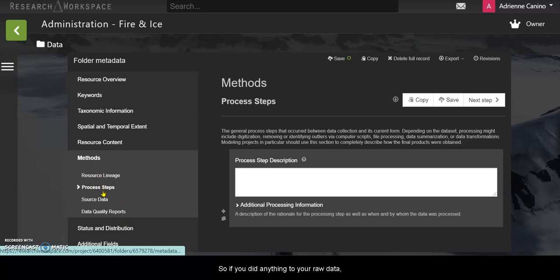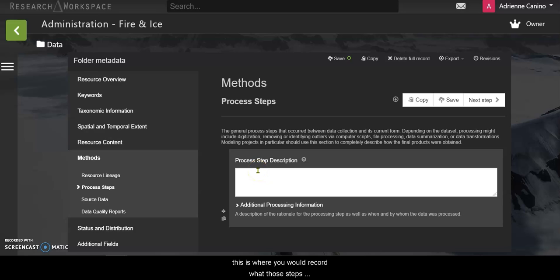The process step is very similar. So if you did anything to your raw data, this is where you would record what those steps would look like in broad overview at least, if not in more specific overview. For example, data was transformed using tidyverse software in R.